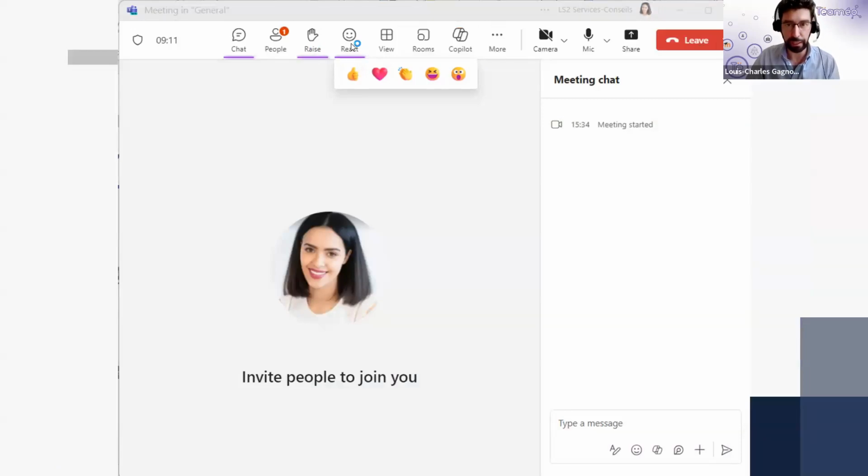You also have React. React gives students the option to do thumbs up, heart, clap hands, surprise, or anything. This will display within the camera of the student. So if they like something you did, they will do a thumbs up and it will display. If there's any surprise or anything, they can use these icons to create some interaction within the online class or the class meeting.